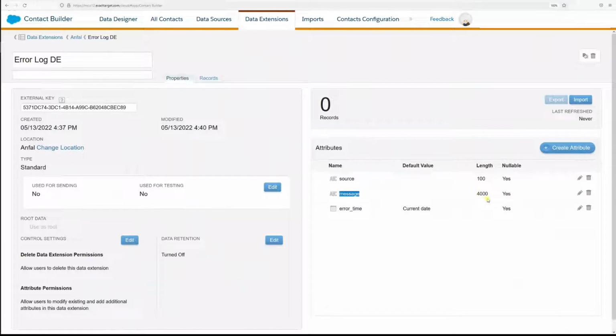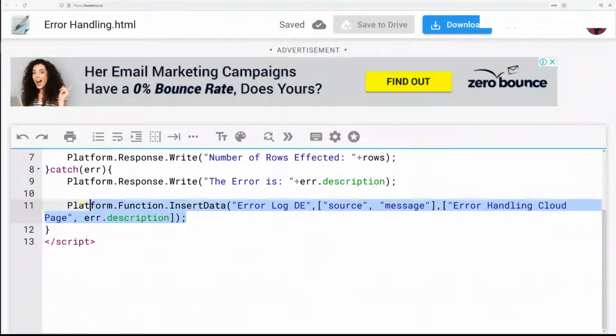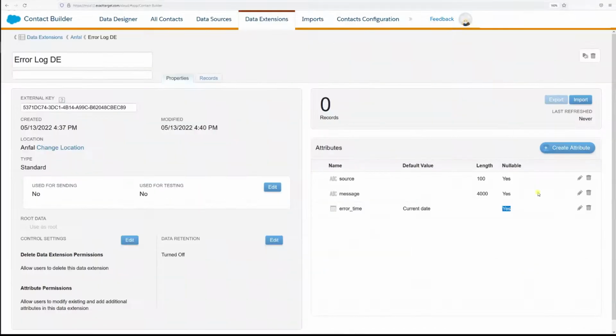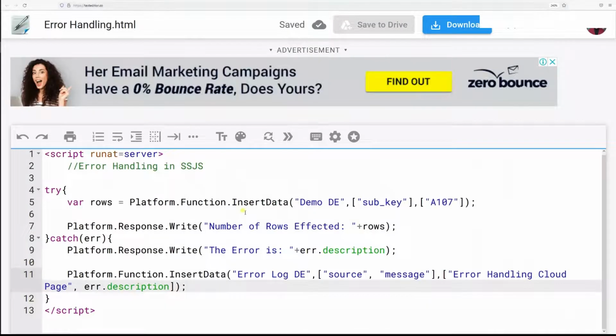Now, another thing that I highly recommend is to keep this message to the max length, which is 4,000, I guess. So this is one thing to keep in mind while creating this data extension. And another very important thing is to keep all the fields as nullable, so that at least this code, which is in the catch block, doesn't throw another exception. We don't want this code to also throw an error. I don't want any error to happen here, so just keep these fields nullable. So this is pretty much how I at least handle all the errors in our project.